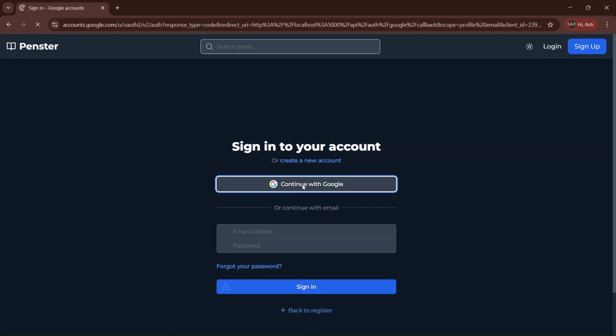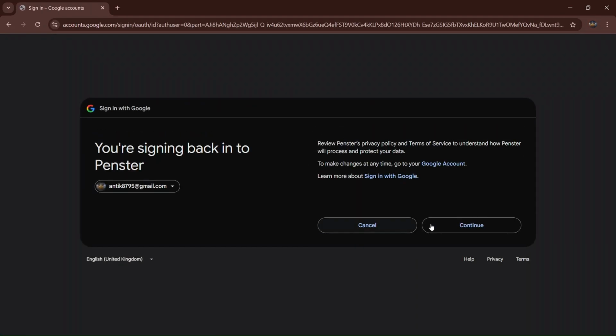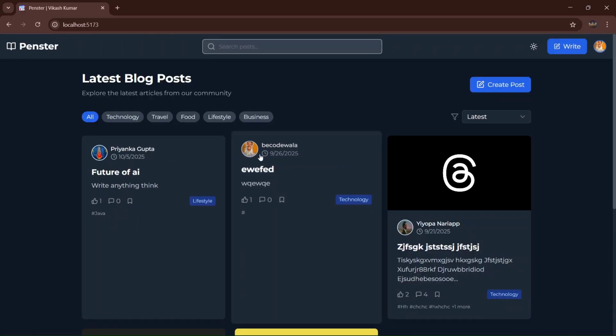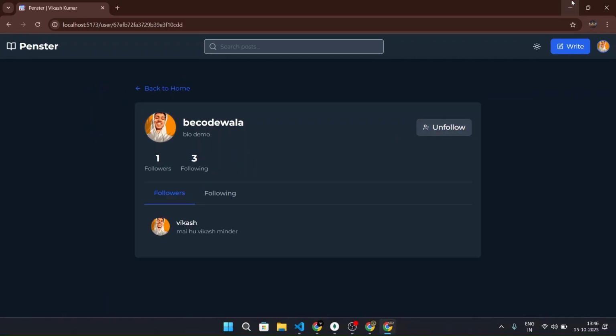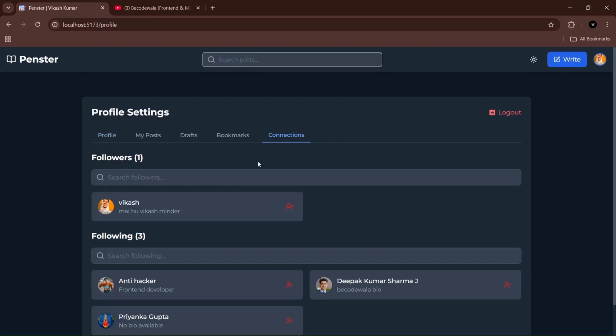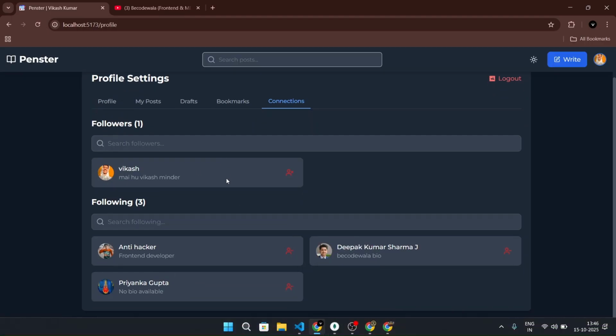Login, continue with Google. I will log in with the email. I'll continue and see. I'll follow this user. So I followed this user right now, and I'll refresh my profile, go to the connection. I've got this. Now suppose I want to remove this follower.